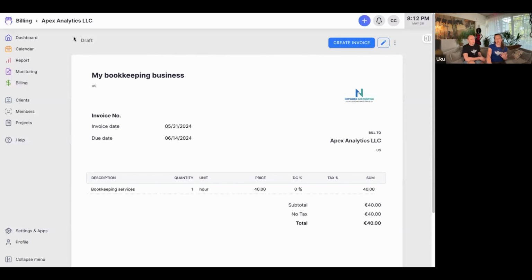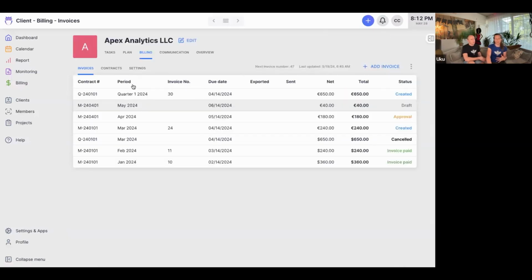So throughout the month, you can always take a look at how much you have actually already spent for this client. So if you have a client who's with a very limited budget, this also helps you to keep track that you don't go over the budget if you have those cases.